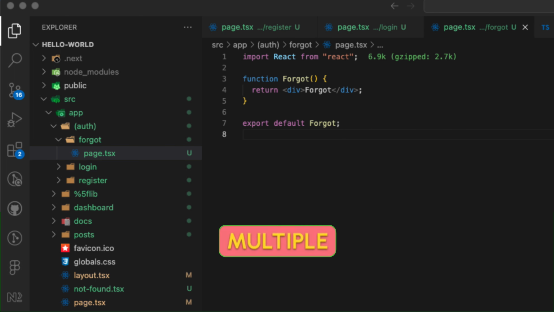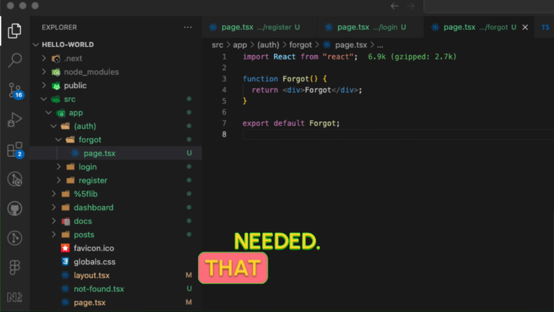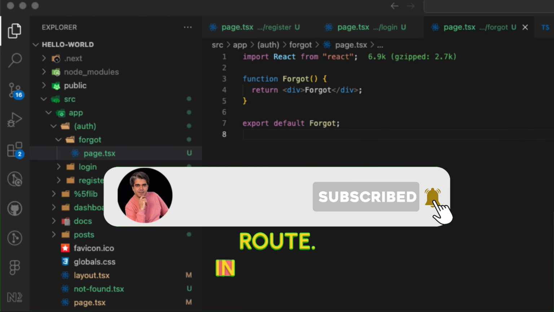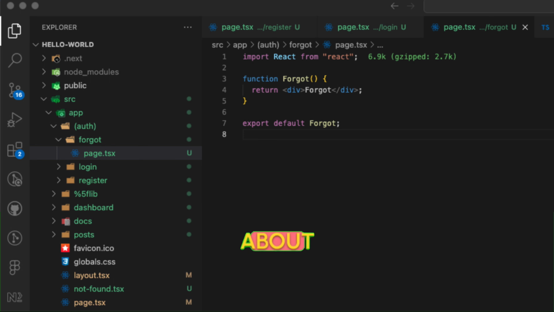You can have multiple levels of nested route groups if needed. That covers the basics of routing with pages in the app routes. In the next section, we'll learn about layouts.